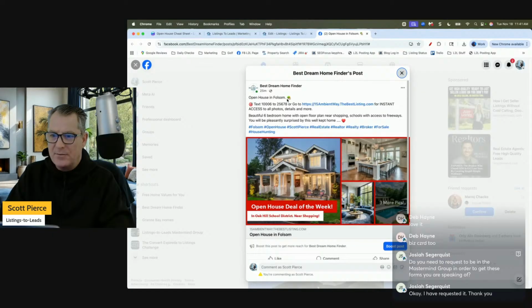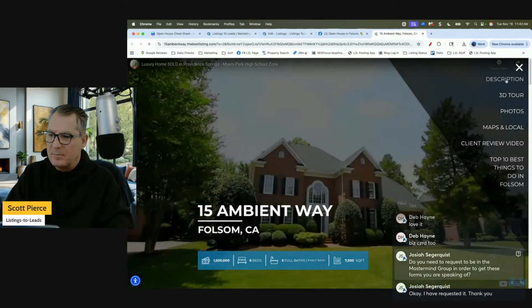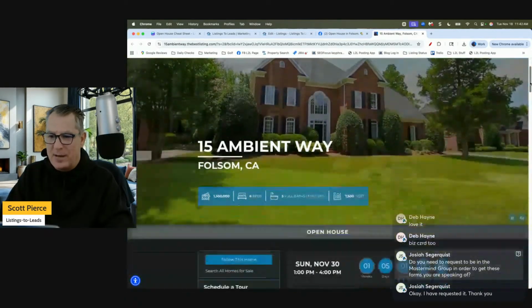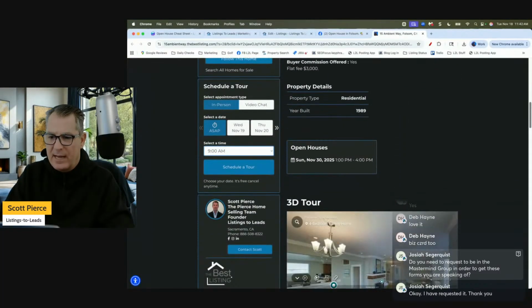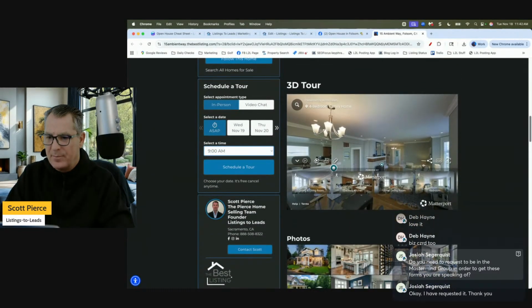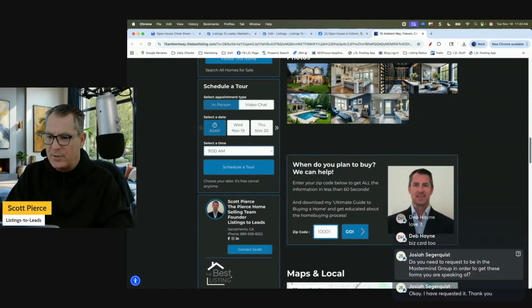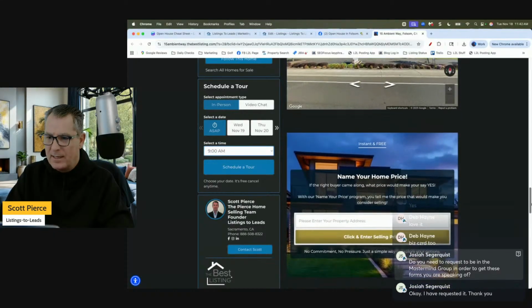So, open house in Folsom, text. Kind of similar to the ad, but there's no lead form. There's no Facebook lead form, because while an ad is something you pay for, this is free, but we got lead capture here. I got a property video, I got a 3D tour, all my professional photos, maps and local, a lot of great content.